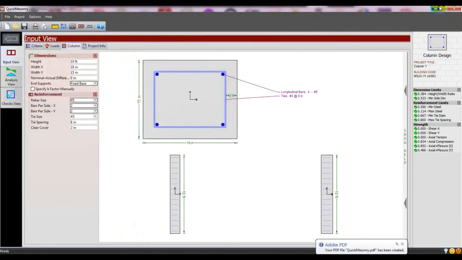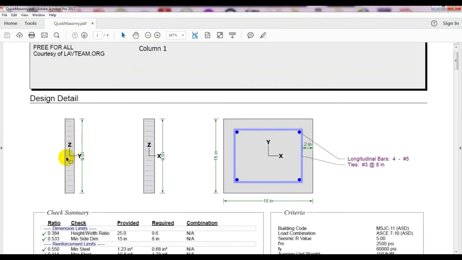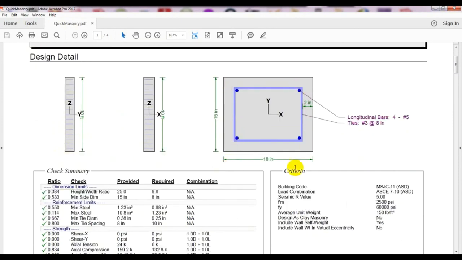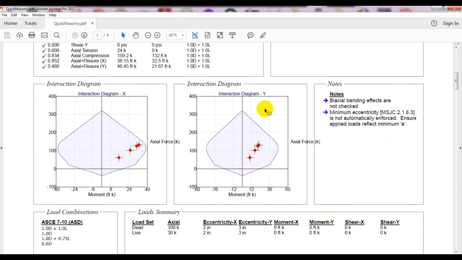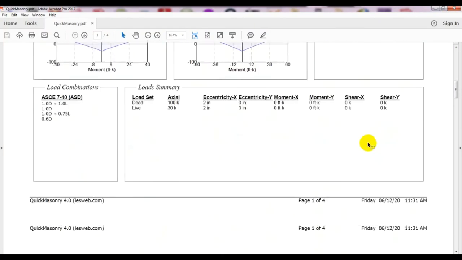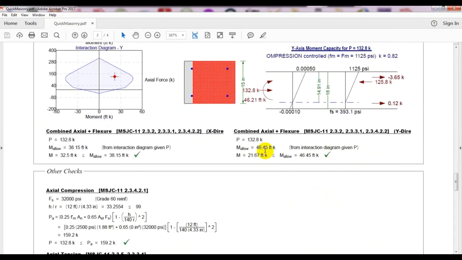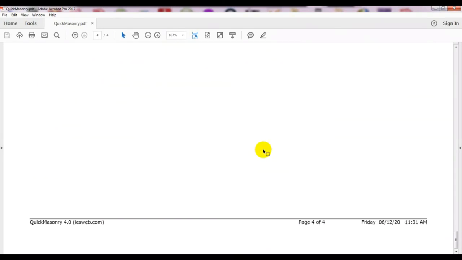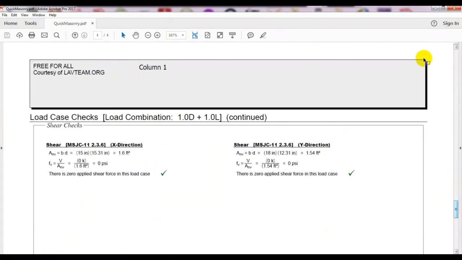So if I open that, here is the section. This is the section in x direction, section in y direction. Here is the xy section with bar, and here everything is given. Just see that. So here everything is available. So I think that will be helpful for you.